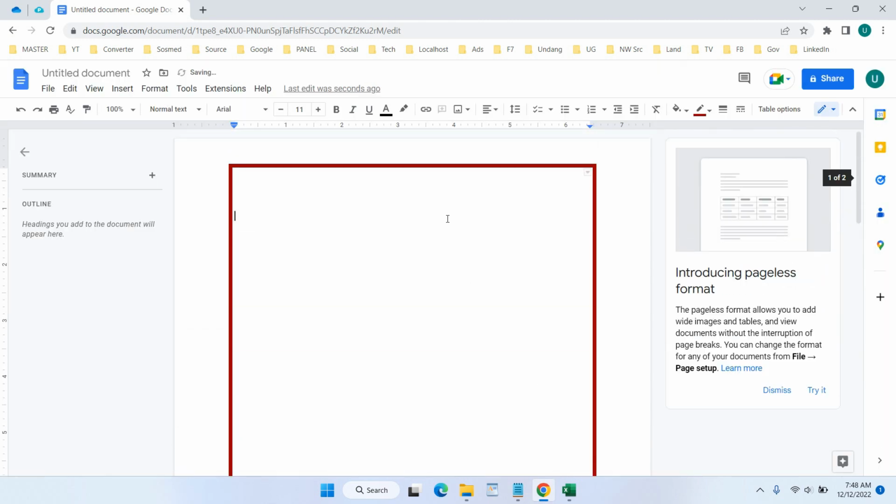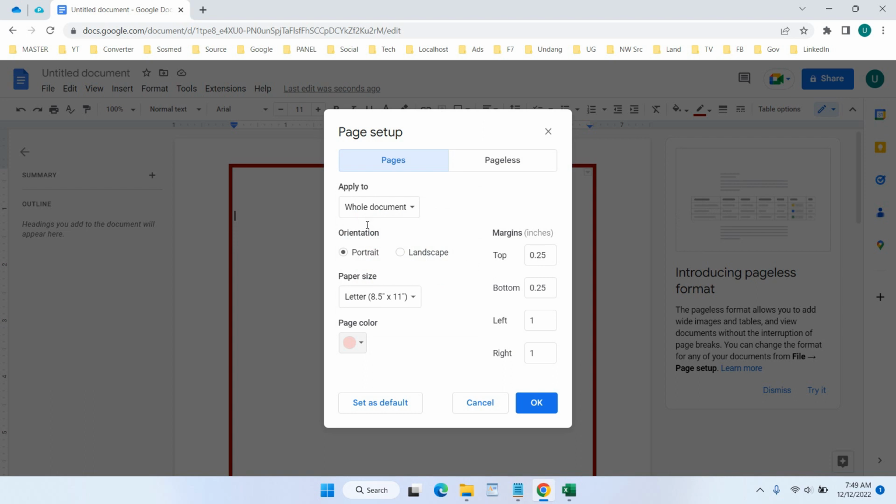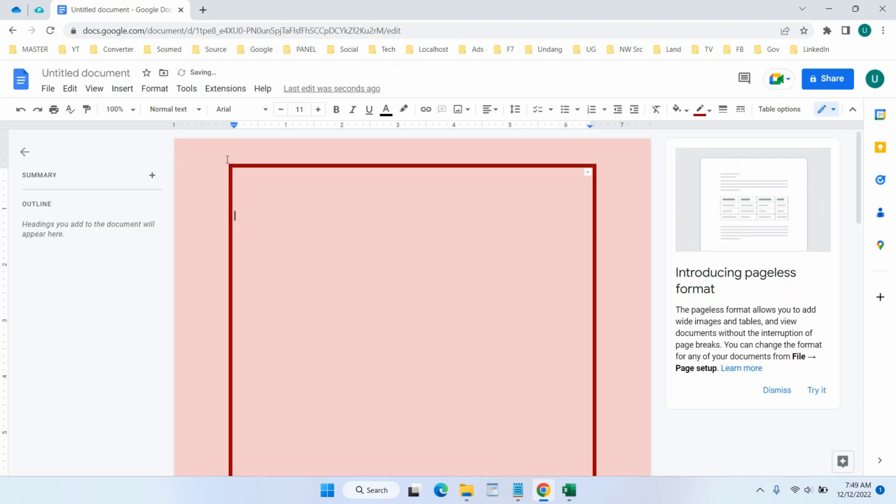Now your table will look like this. And if you need, you can also change the background, for example something like this.